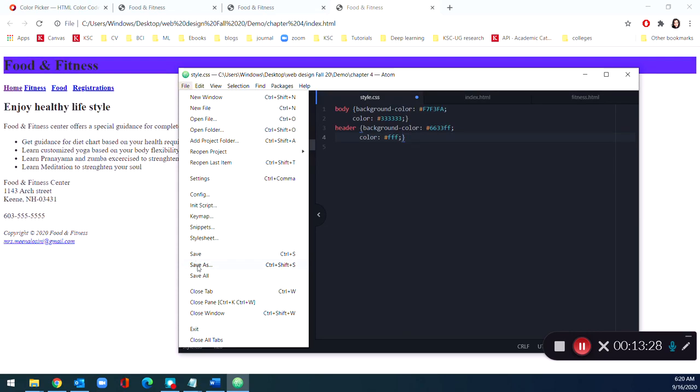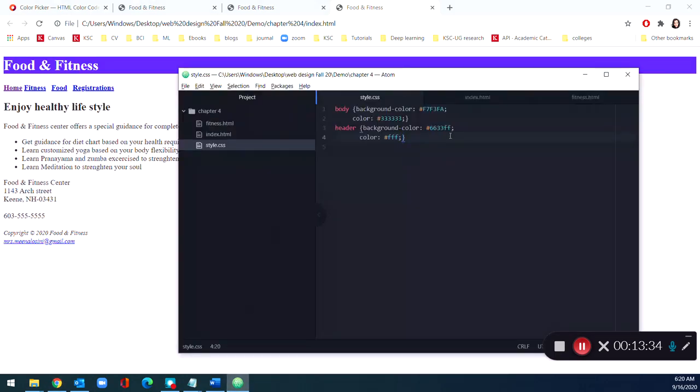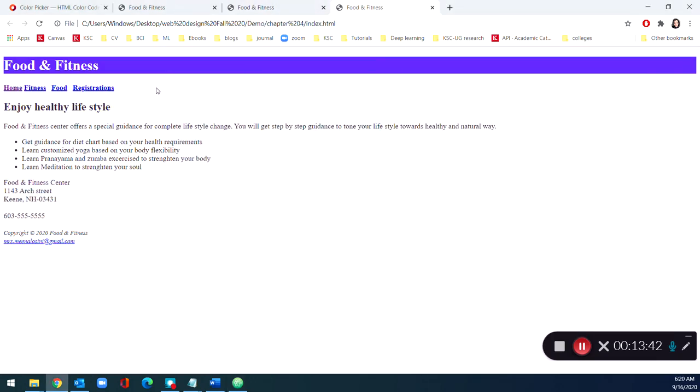So now saving, and you can see it got updated. Okay, so we have changed the background color of the header and font color of the header. Okay, so next thing we are going to apply this navigation. We are going to change the navigation.